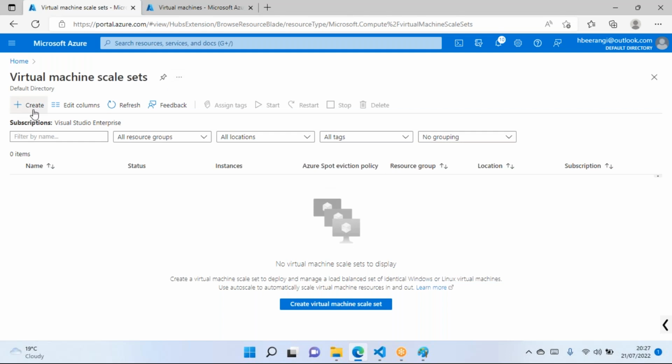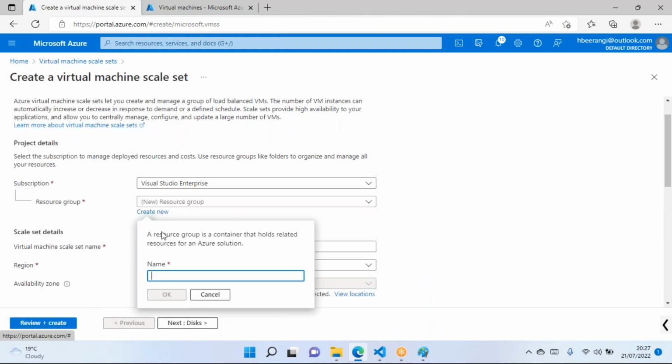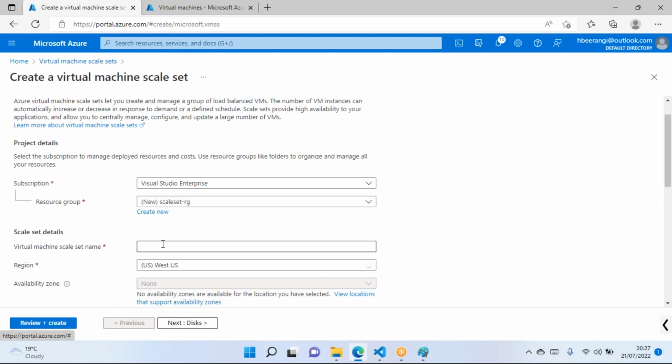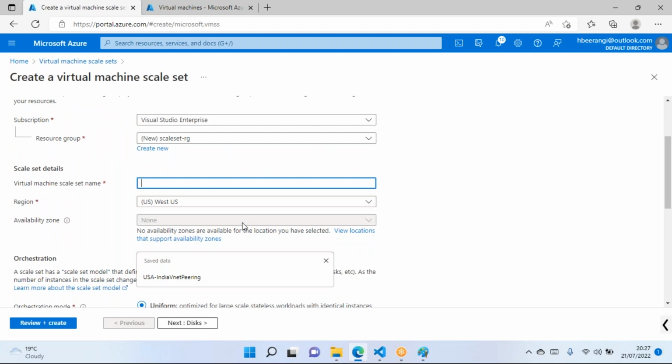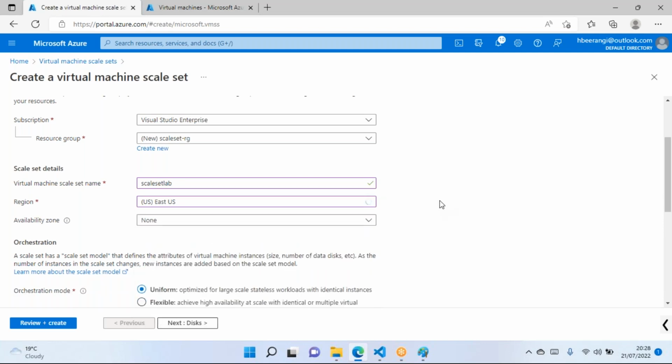Right. So let's continue. Create virtual machine scale set. And here also the same process. Let me create a new resource group. I'm giving the resource group name scaleset-rg, and the scale set name, let's go with demo scale set, or let's say scale set lab, and location I will choose East US.